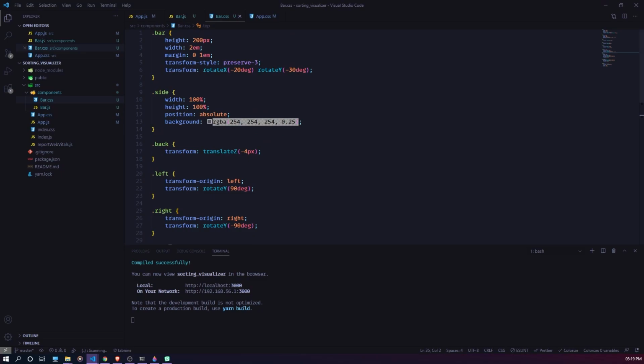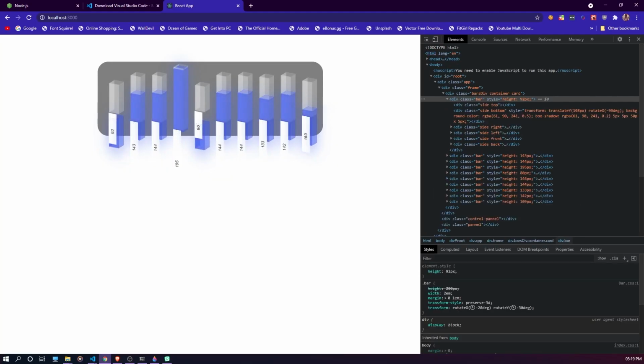Now, did I miss something? It's preserve 3D, not 3. Go to your bar selector and change this one. Okay, preserve 3D. And you see that? It's getting back to shape.